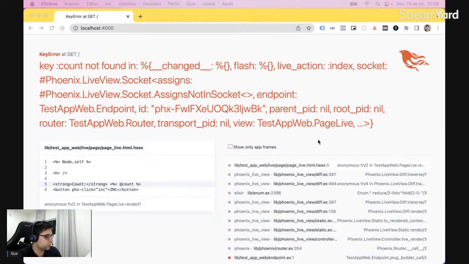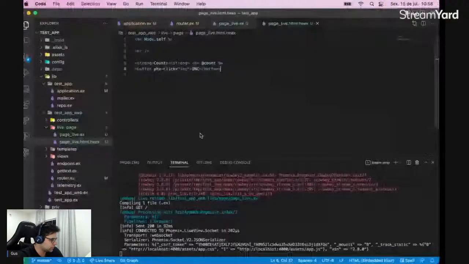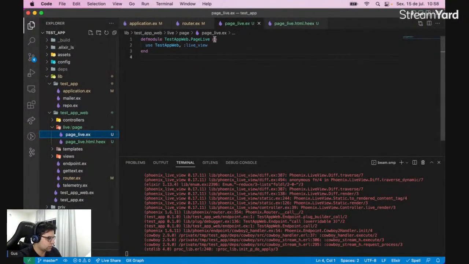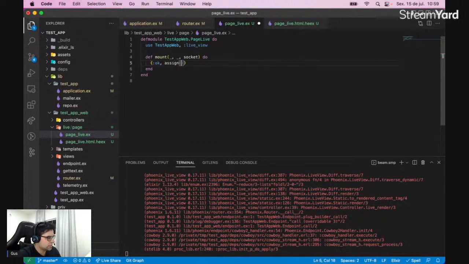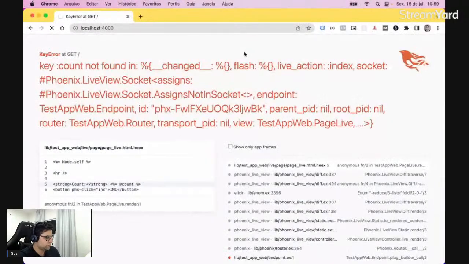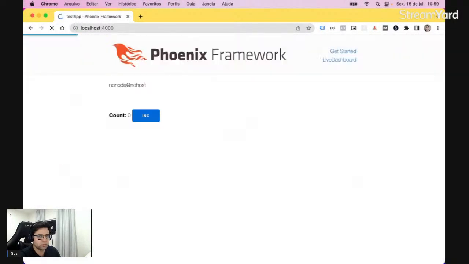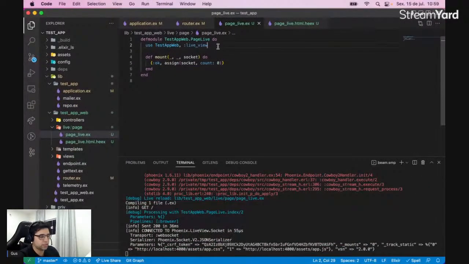So what we're going to do is create this count in our page. This is pretty straightforward. Right here, we're going to have our mount. I don't care about that information. Okay, assign socket count, starting with 0. There you go.